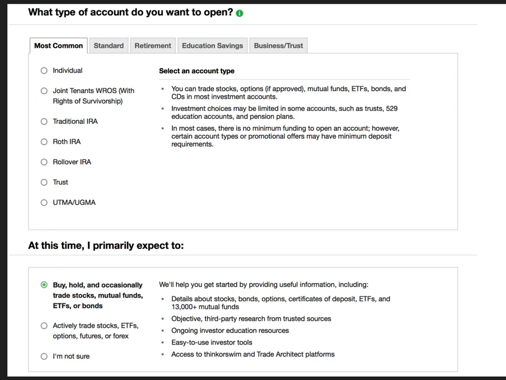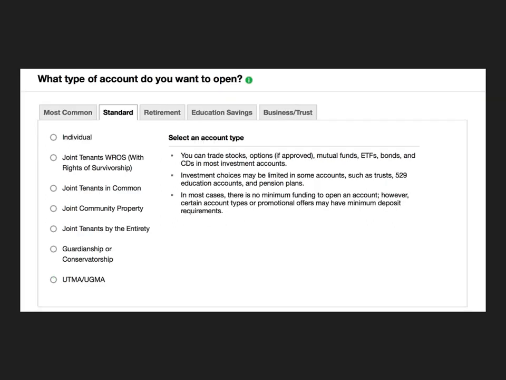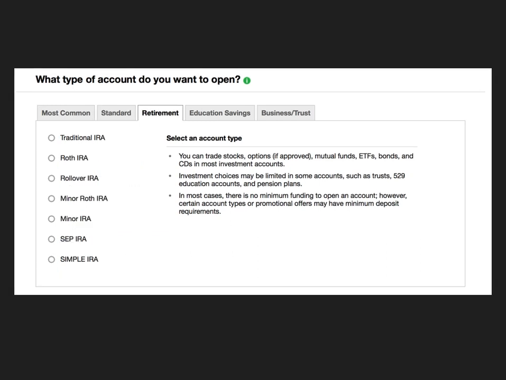There's a Roth IRA, there's rollover IRA, there's trusts, all kinds of different accounts that you want to do. All of them are accessible from here. If you would like a joint account, you can select one of those to add a spouse. If you're doing a retirement, you have traditional IRA, Roth IRA, rollover IRA, all kinds of IRAs. You can check on our site, www.thefinanceexplorer.com, for more information on these.